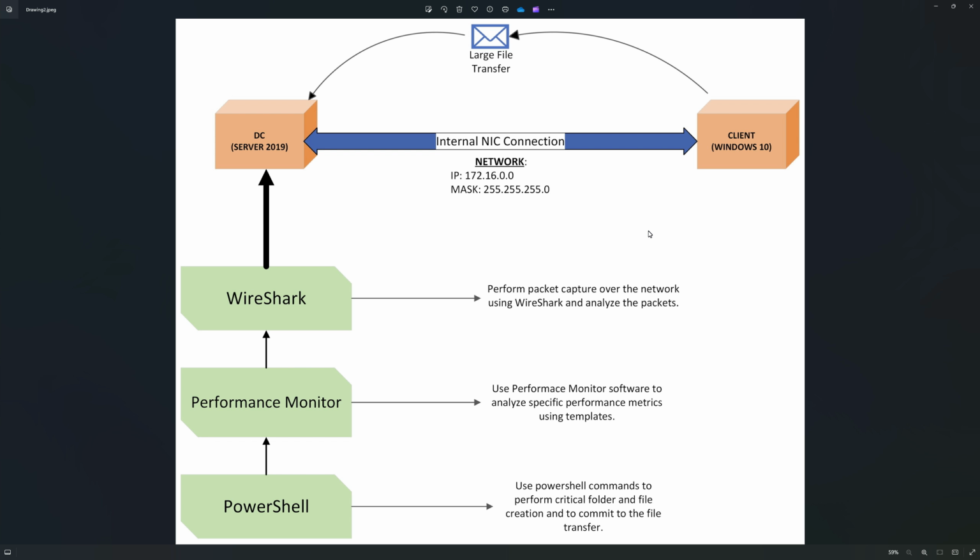For this video, as you can see in the diagram here, what I plan to demonstrate is the ability to set up Wireshark to perform packet capture over the network, use the performance monitoring tool to analyze the performance metrics, specifically network performance, and use PowerShell and show you PowerShell commands that allow us to perform critical functions for today's project. It's a very simple project.